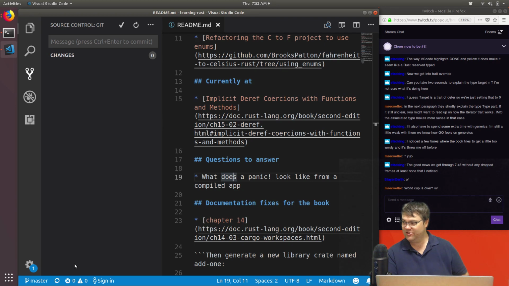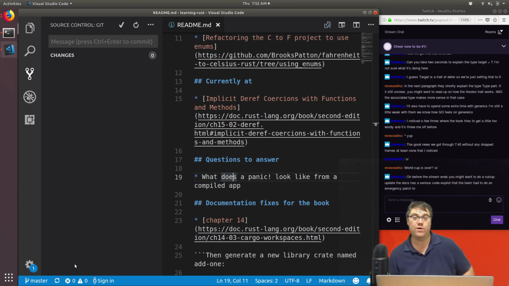So looking at the log, we got 16 dropped frames sometime in the last 40 minutes or so. The World Cup is over? I don't think so. The World Cup, I think, is like the last few games are being played. And then it'll be over. But Wimbledon is on too.